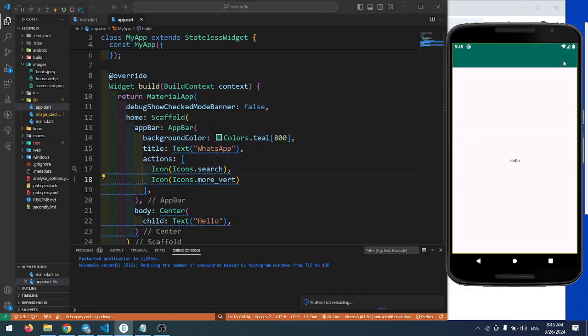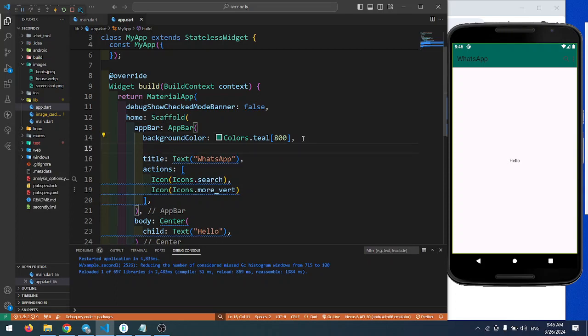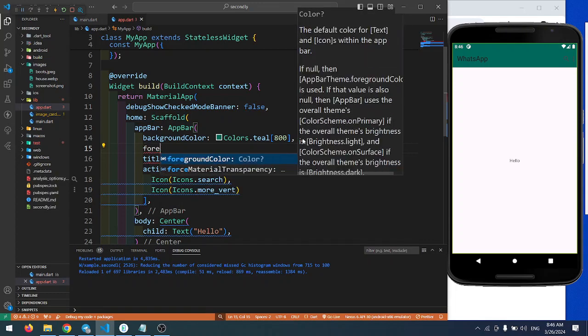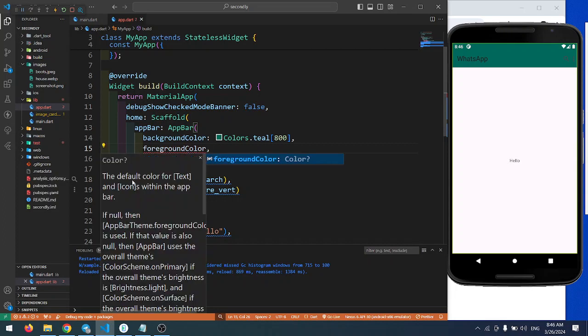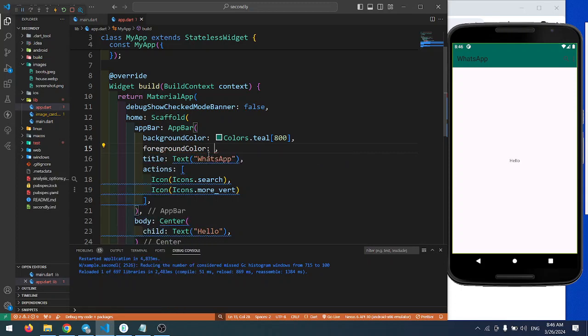So now we got what we wanted, but it's in black color. So how can I change it to white color? We can give to text separately, then icons separately, but I want to give to everything at once. Foreground color. Guys, foreground color will give, let's read. Foreground, the default color for text and icons within the app bar. Okay, so it will change for everything. Foreground color will be colors white.